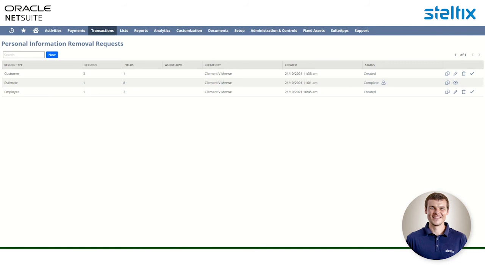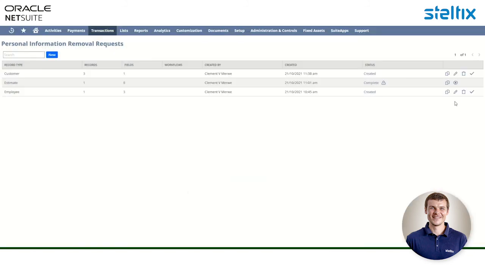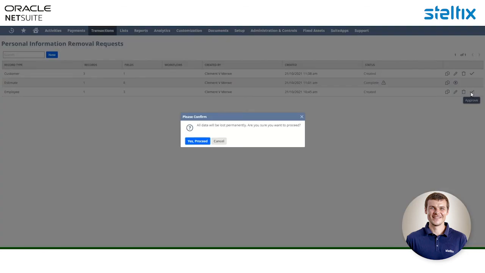The next step in the process will be to approve the request if applicable and when the information has been reviewed. So a user with the necessary role permission to review the personal information request will click on edit on the request and review which actions have been selected. They can close it and then click approve.